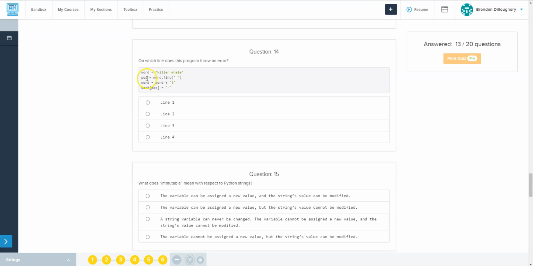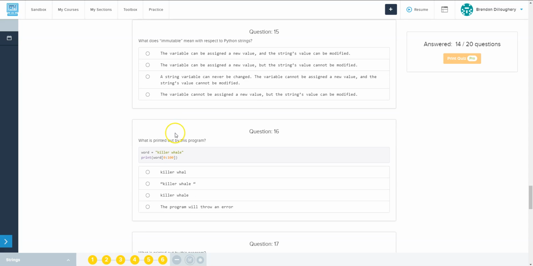On which line does this program throw an error? So we have a killer whale. We try and find the space. So great, it's going to find it right here at 0, 1, 2, 3, 4, 5, 6. And then it says word equals word plus exclamation point. Great. And then you can't set the position to a new thing. So this line causes an error. What does immutable mean?